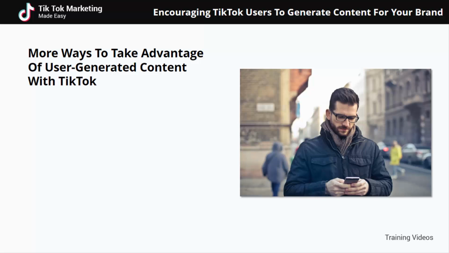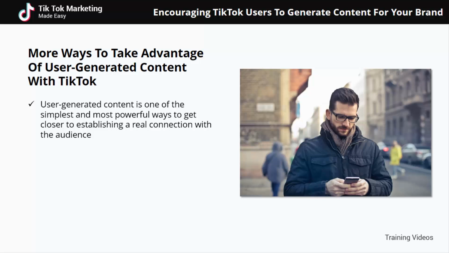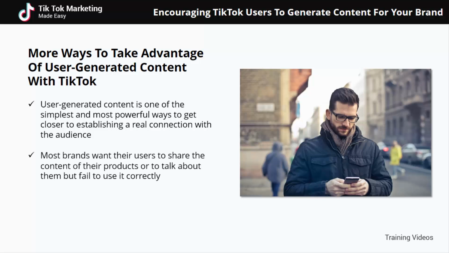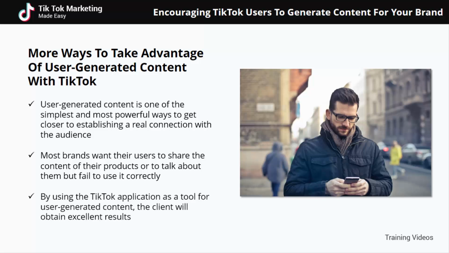More ways to take advantage of user-generated content with TikTok. User-generated content is one of the simplest and most powerful ways to get closer to establishing a real connection with the audience. Most brands want their users to share the content of their products or to talk about them but fail to use it correctly. By using the TikTok application as a tool for user-generated content, the client will obtain excellent results, since this application is one of the most installed in the year 2019.